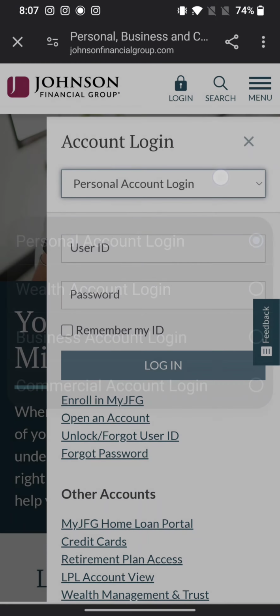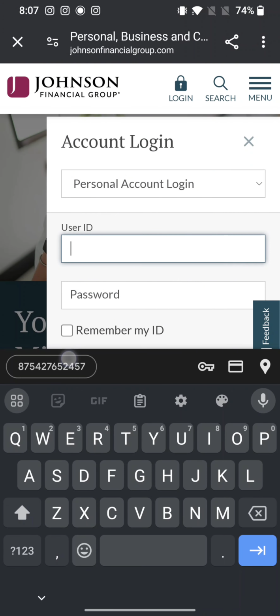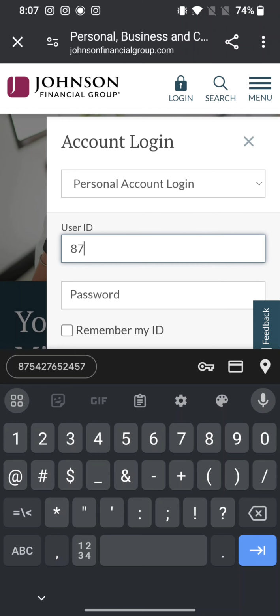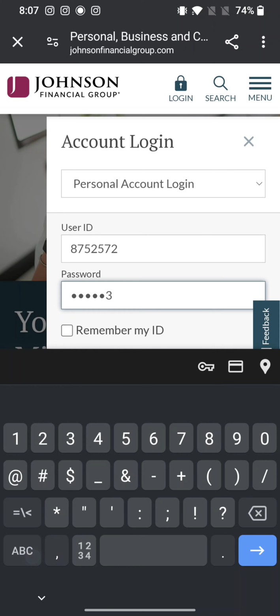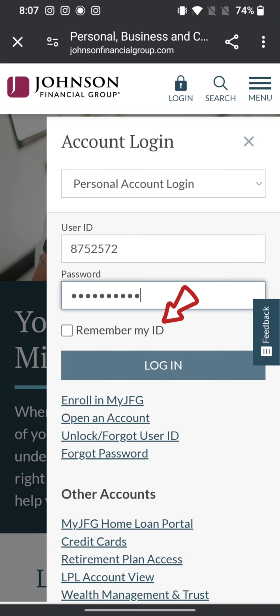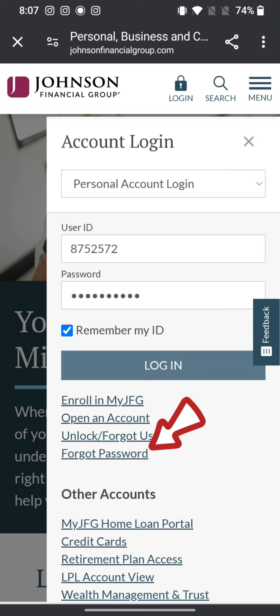From the displayed menu, choose your login account type, enter your user ID and password associated with your Johnson Bank mortgage account and tap on Login. Tick mark the box that says Remember my ID in case you want your ID to be remembered next time you log in. In case you don't remember your password, click on the Forgot your password option.